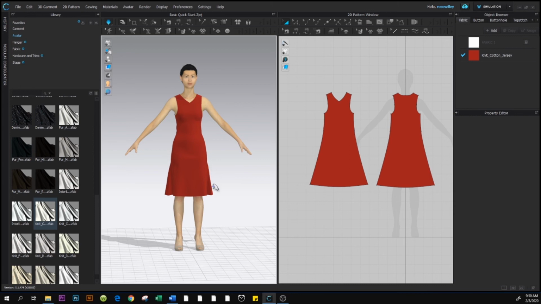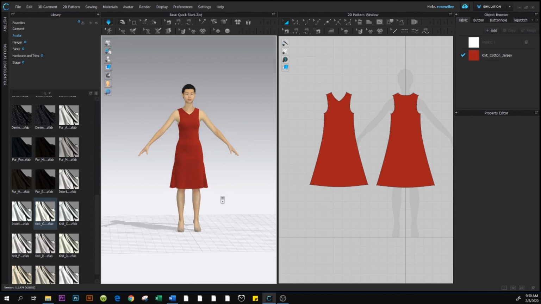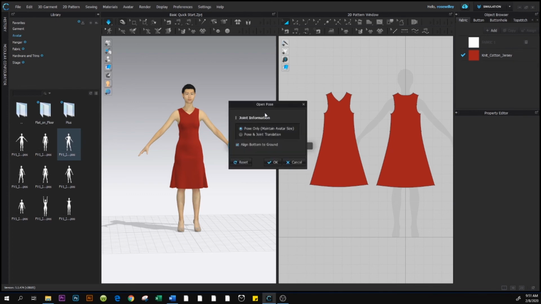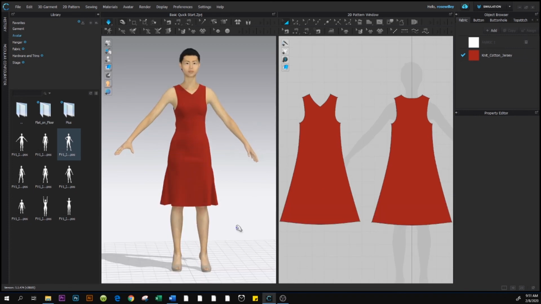Okay, after we did all the work, learned about the tools and about the avatar, we're going to use that. We want to change her pose to this model pose. Again guys, remember, go to the avatar, double click, and then come down here to female underscore, click on it, and go to pose. We want to choose this model pose. So double click on the pose, and this open pose window pops up. Leave everything the same and click OK.